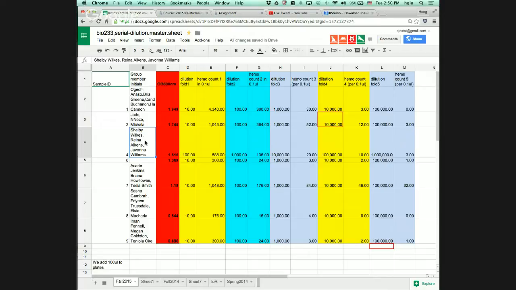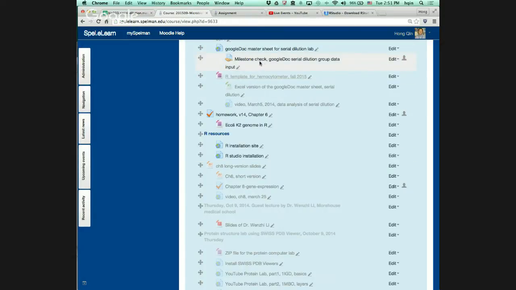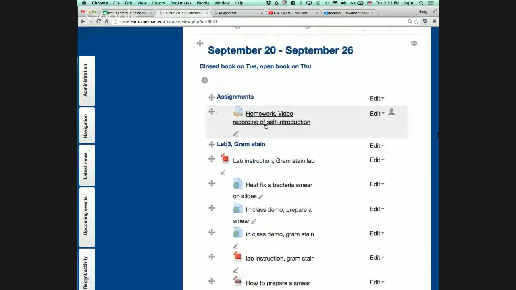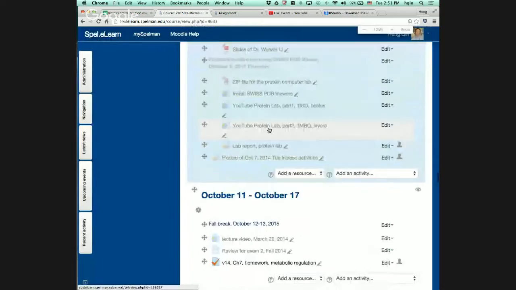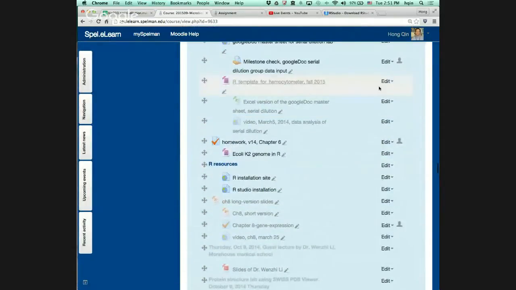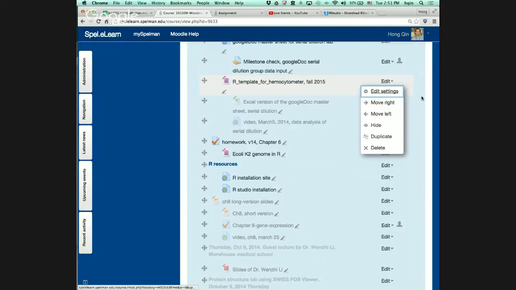Okay, so once we have this data, you should download that template folder. It says R template for hemocytometer for 2015. Download this one. Let me see. Here. So, R template. I guess after I click it, this one, R template for hemocytometer. This is a template code.